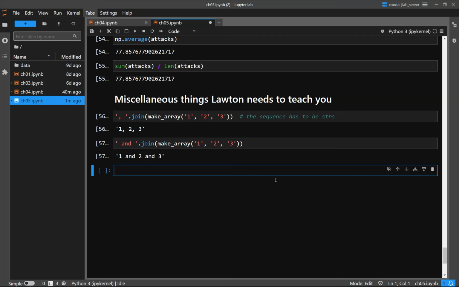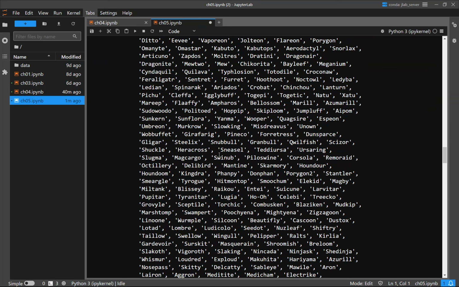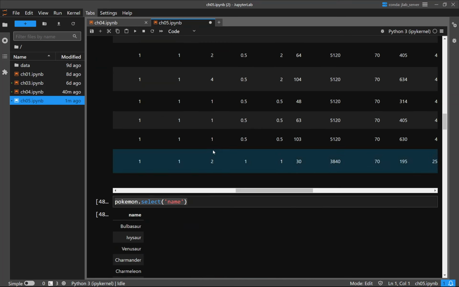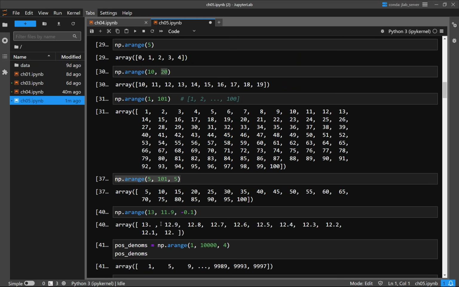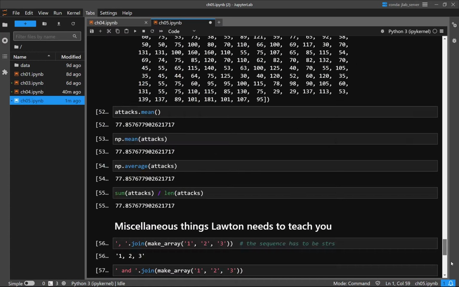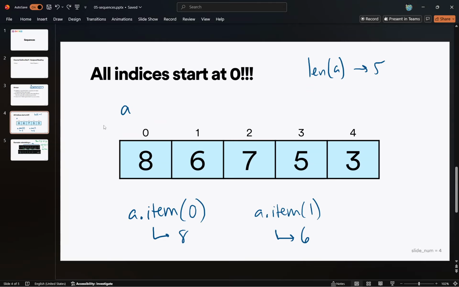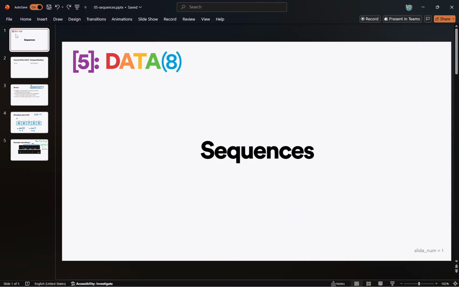So I think that's most of what I wanted to say about this chapter. Just a lot of little things. Probably the biggest thing I care about you taking away from this chapter is the idea that you can get an array out of every column of a table, and then also this arange is going to come up a whole lot for the rest of the semester. Also, count nonzero, surprisingly, is going to become very important later. Okay, so yeah, that's chapter 5 in a nutshell. It was about sequences. Also, remember that indices start at 0. So yeah, I think that's all that I wanted to say there.